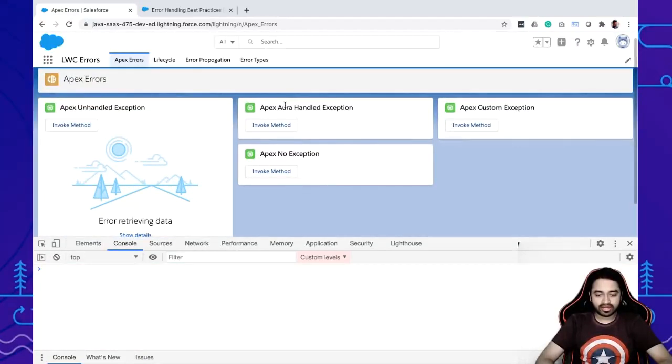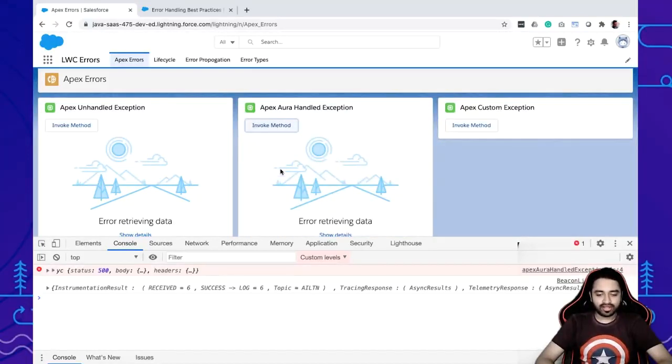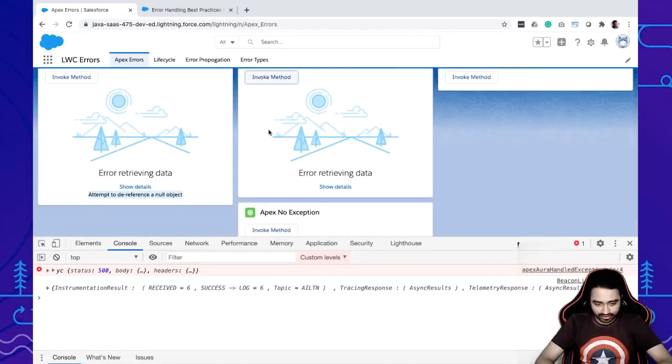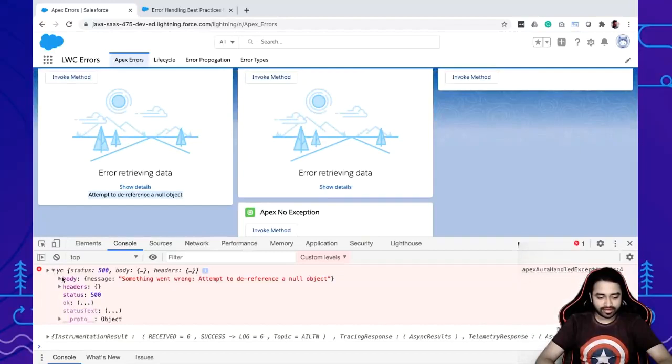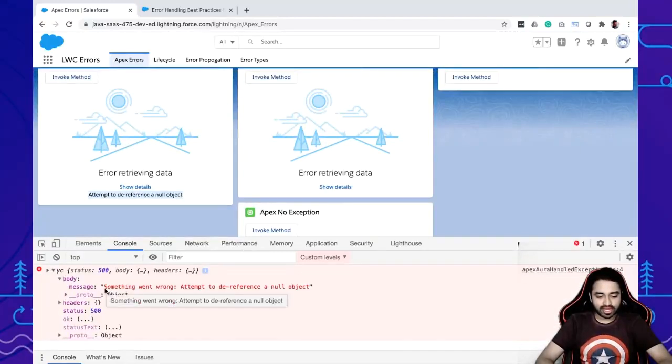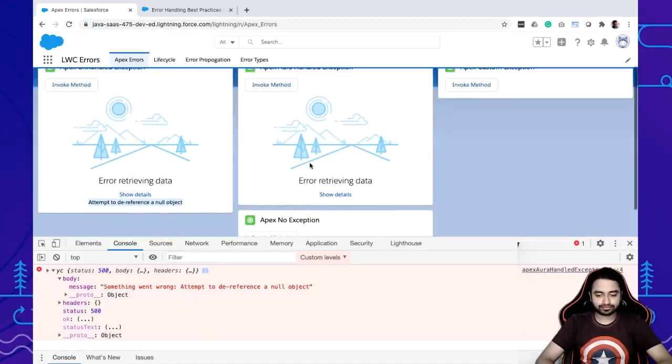Now the next variant I have here, if you remember, I have handled the exception and I'm throwing the Aura handled exception. So when I invoke that method, you'll see again it still returns an error. But this time, if I expand, you can see I have sent a custom message. So I say something went wrong, and then I say what went wrong. And you'll see no other details are being returned. So in the previous case, we saw a lot of controller names, what is the method name and all of it. So here it's just a plain simple message.